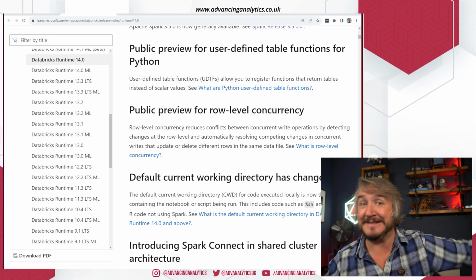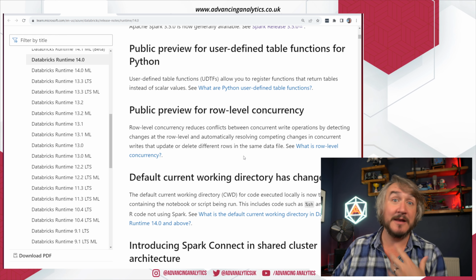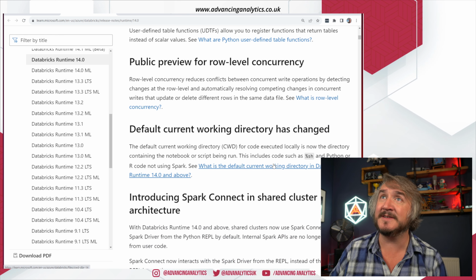Certainly people have been using them for a decade in SQL Server. So definitely loads of good use cases for it. It'll be interesting to see how people use it.